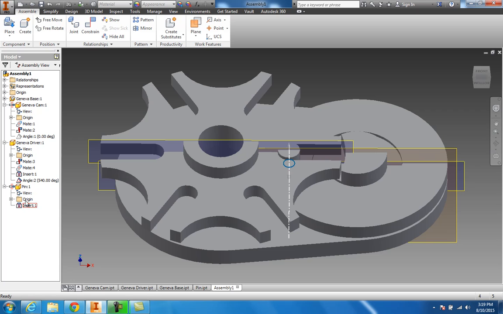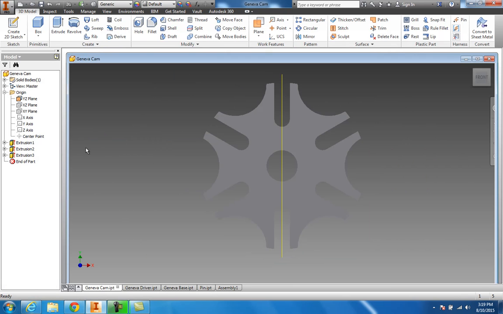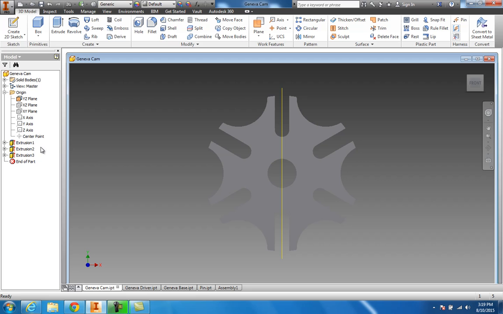The first thing you have to do is just double click your Geneva cam here, and we are going to take that work plane right off there. Right here it is. You're not deleting it, you're just turning off the visibility. It's still there. Save it, and we'll go back to our assembly.